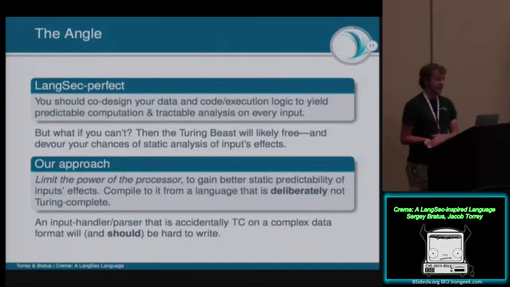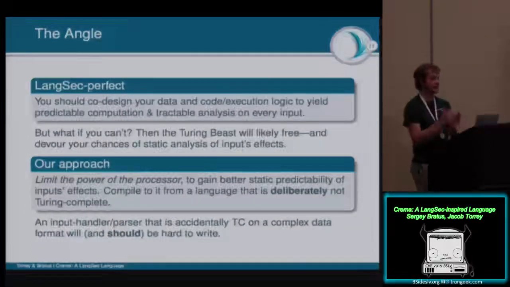So our approach is to limit the power of the processor, or in this case the execution environment. I'm actually talking with some folks from Intel about reusing some CPU flags to be able to create a limited kind of execution mode. Kind of like ring 3, you could make a ring 4, which is computationally limited, which then gives you better predictability, and then it's basically a language that's deliberately not Turing complete.